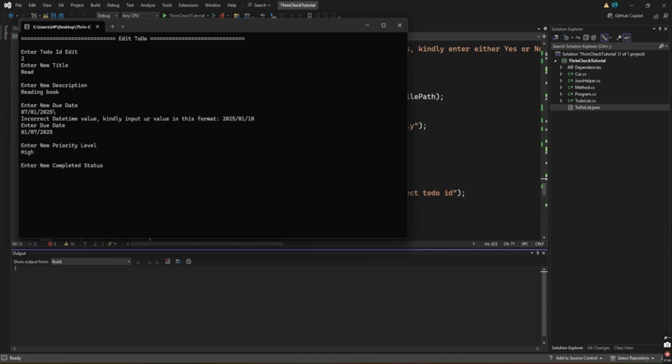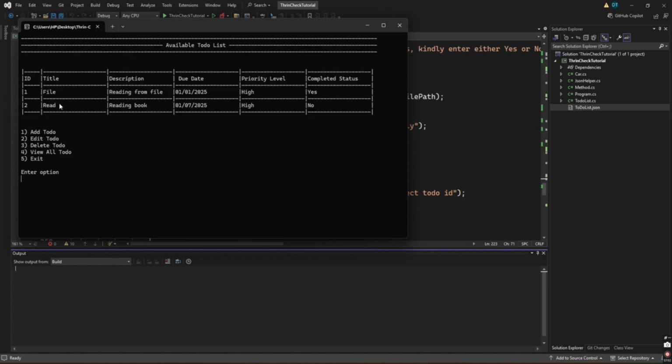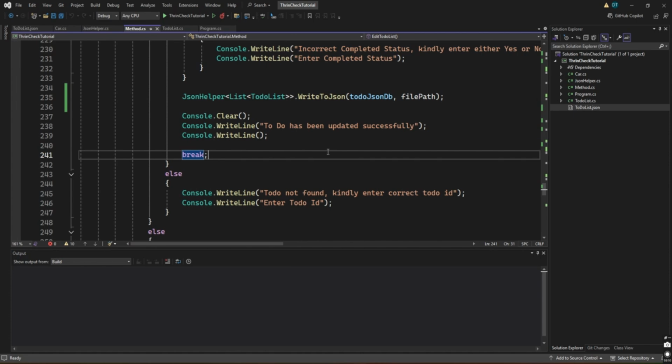If we click on view, you can see we've changed this cook to what? To read. Reading book. So that is how we can read from JSON and write to a JSON, because of the file inputs and outputs in C#. Writing and reading to this. So yeah, one more thing: delete. We are yet to do delete.